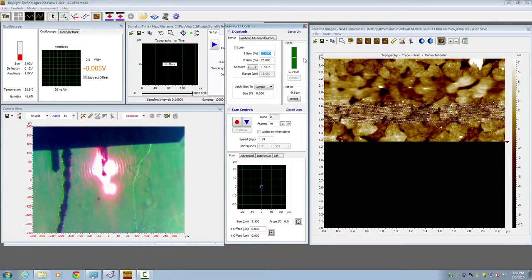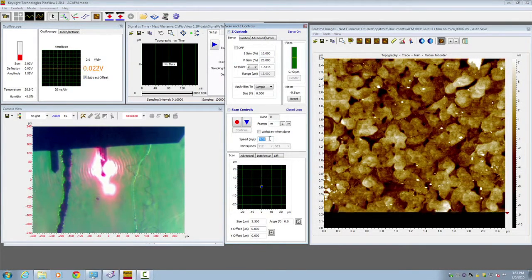Now, once we are sure about our parameters, we could click this button and restart the image, so we can capture the entire image in high quality.